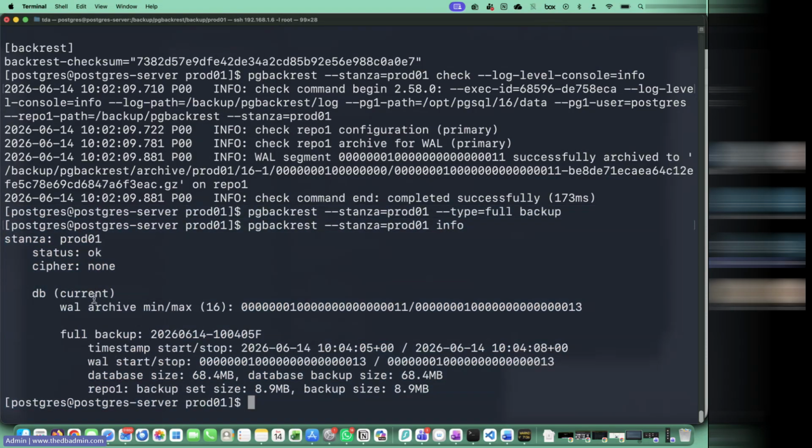And if I want to see what was my first backup, I can simply run the info command. The info command is going to give me the information: stanza name, my backup is okay. Cipher, have I used any cipher? No, I have not used any cipher. Cipher is nothing but if I have encrypted my backup or something. Database is current. WAL archive number tells till which particular WAL my database is successfully captured.